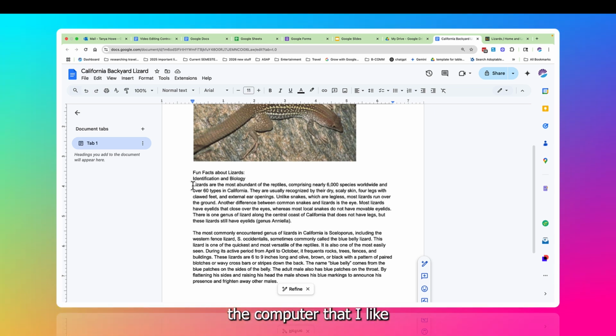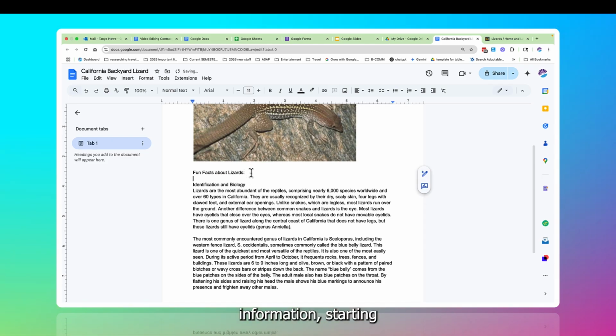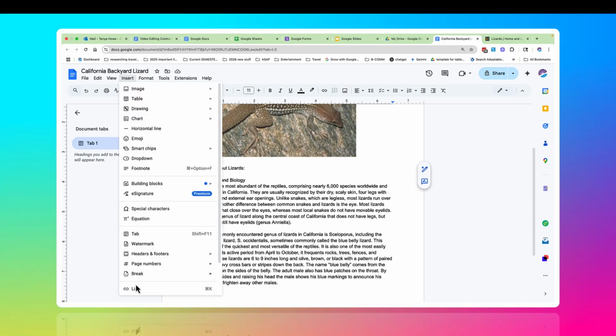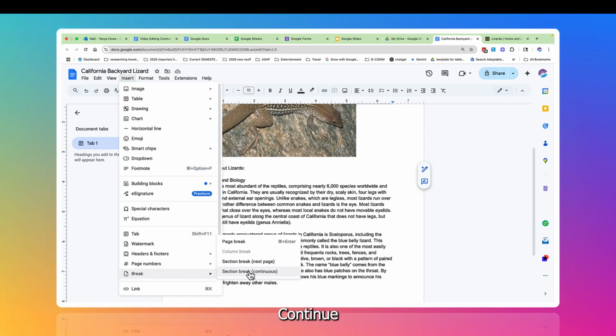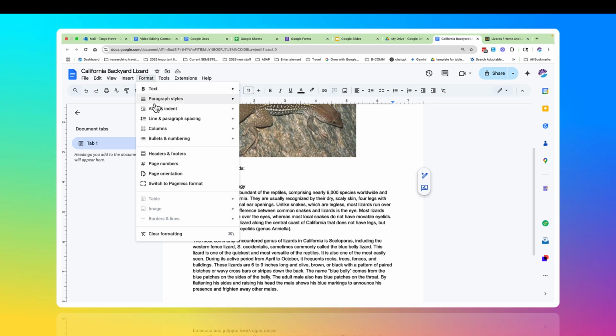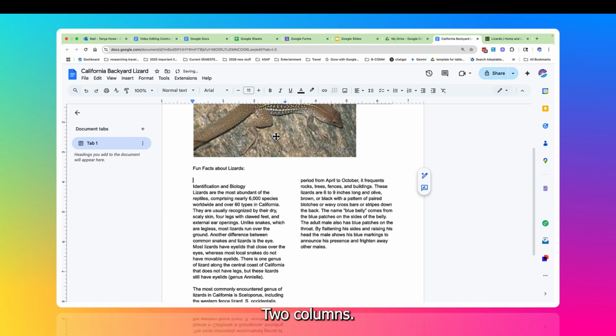I've got to tell the computer that I would like to have this be a 2-column bit of information starting right here. So right here, I'm going to go up to Insert, Break, Continuous Section Break. And now I can tell this chunk of data to go into 2 columns. And I'm going to find my 2 columns under the Format menu, Columns, 2 columns.